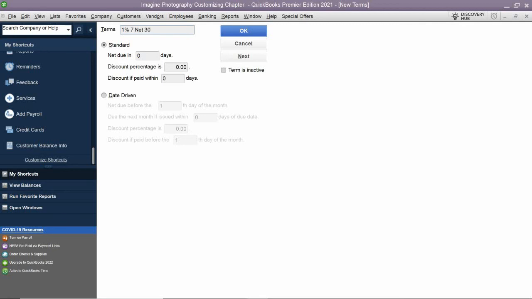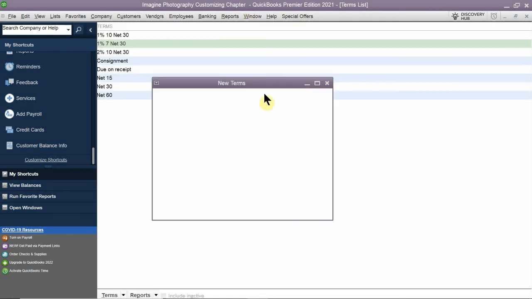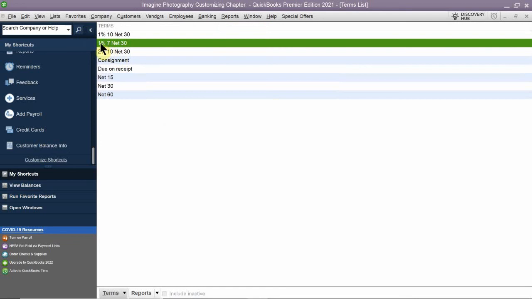Okay. So what does that mean? That means this whole thing is due in 30 days, right? But in order for the customer to be able to get our discount, what is the percentage? It's going to be a 1%, okay? And what is my discount due date period? It's going to be within 7 days. So that means they have 1 whole week to pay me, and they would be able to receive that 1% discount. And I go ahead and click OK. All right, so there you go. I have my 1%, 7 net 30.